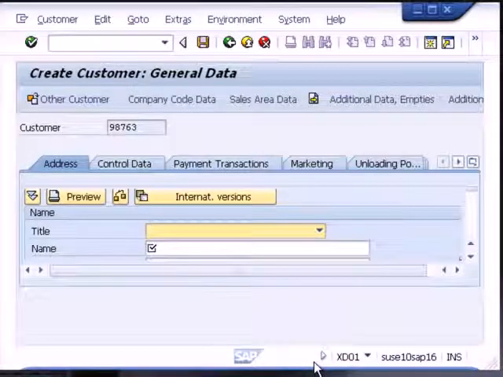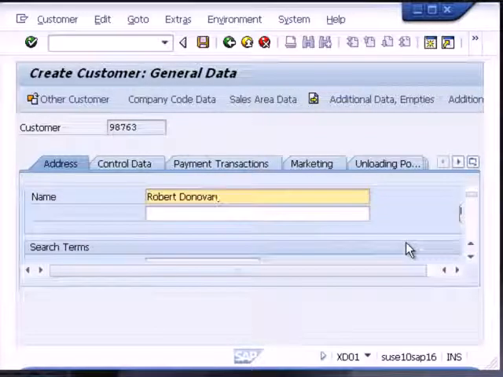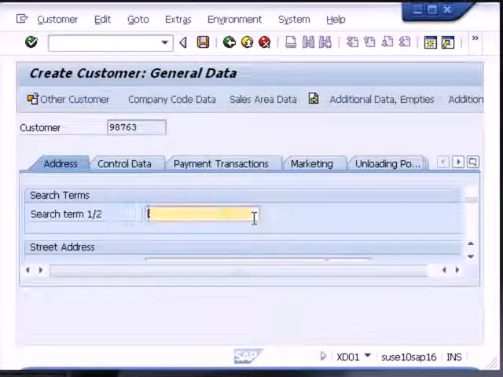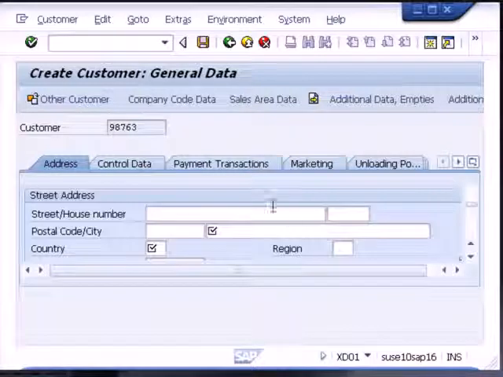On the general data of the customer, you need to give the title and the name of the customer. You can also give a search term. A search term helps when you need to look for a specific customer or a group of customers. Next, you can give the street address. Go ahead and give the complete address of the customer.